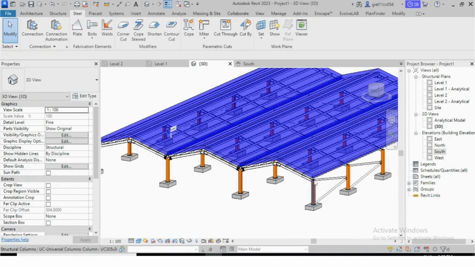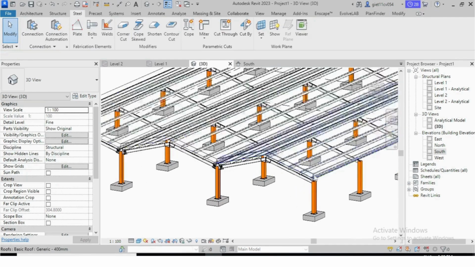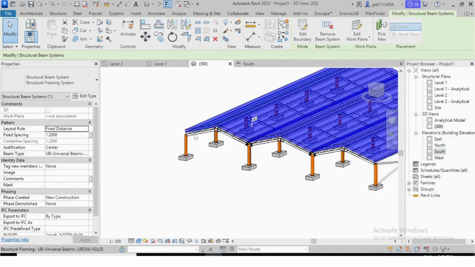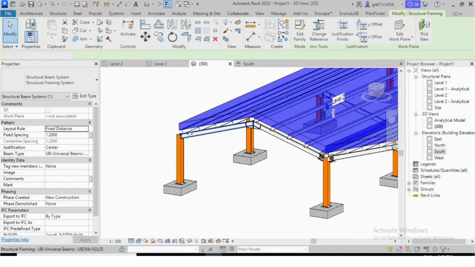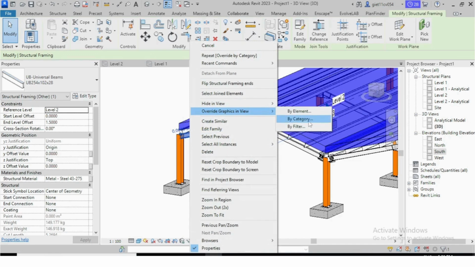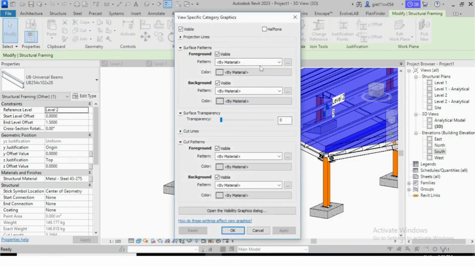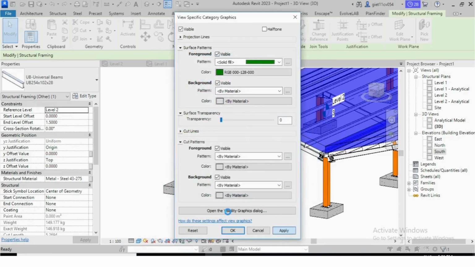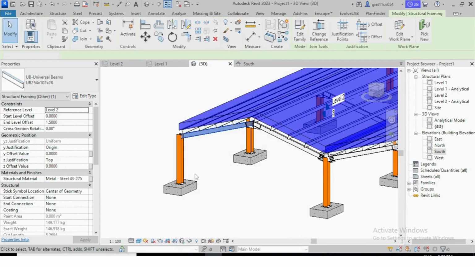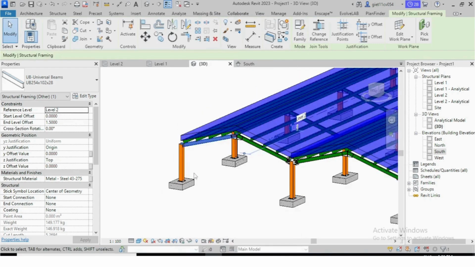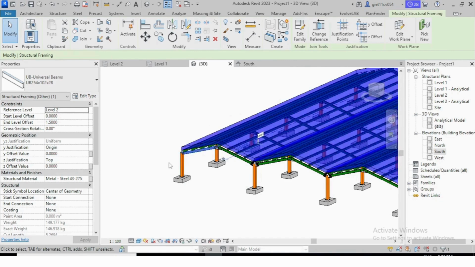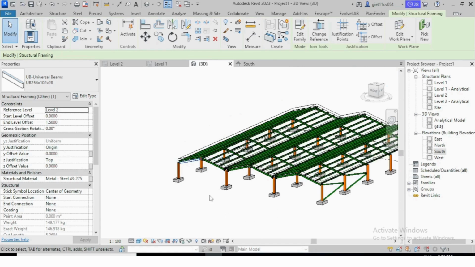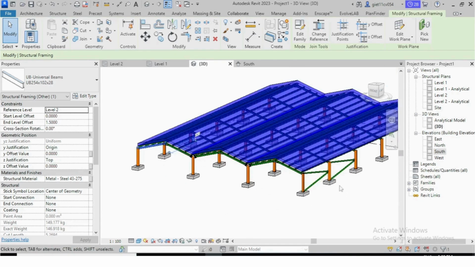Suppose you want this beam system in different color, use this. Select the beam only. From here you can select this, right click, override the graphic for category. Now you can select this solid and make this. Suppose I want this in green color, make this, apply it. You will see all the beam system has been colored by green. So in this way you can use the color.